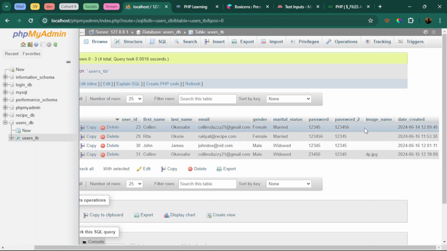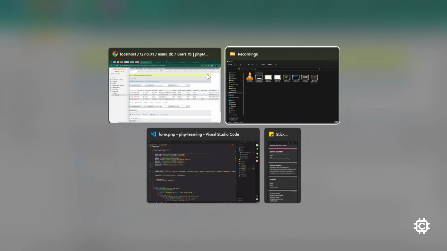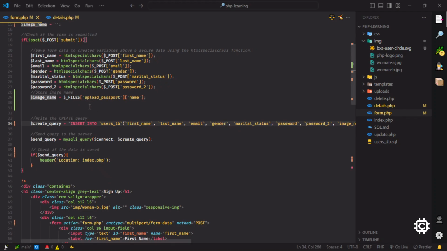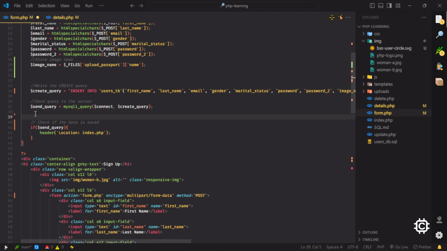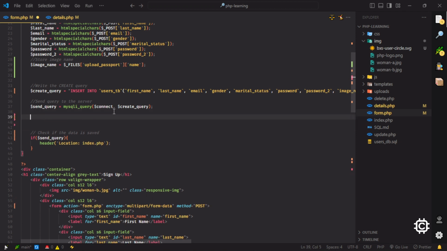So let's now see how we can upload an image into our localhost server and directly into the project we're working on. Let me come back to the code. All this is good. Just before this if check, I'm going to create some space around here so that we can write some PHP code there. Immediately the user submits, the query is sent to the server.